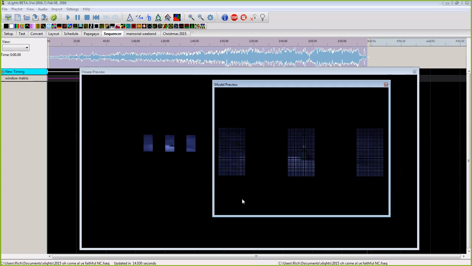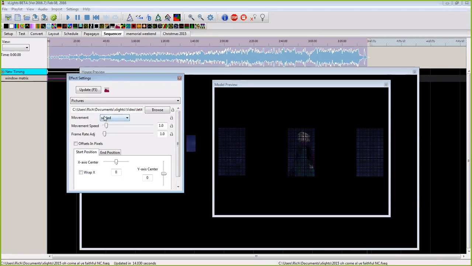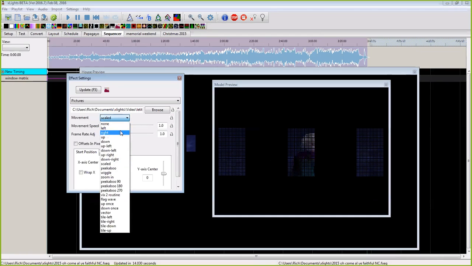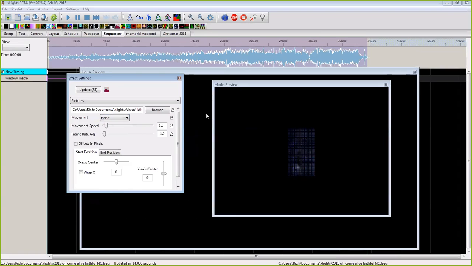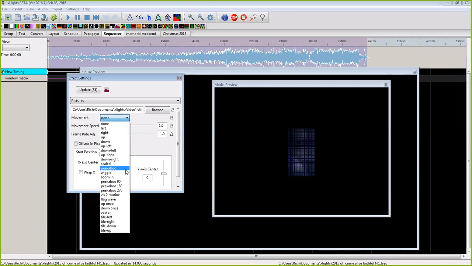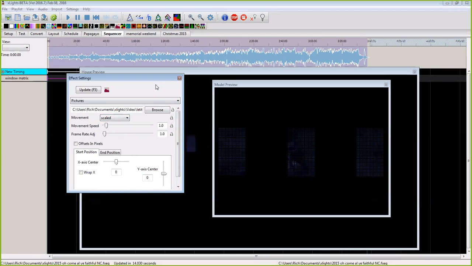So do you have those three matrices grouped, and it's going across the group? Yep. Nice. On the effect settings, I've got it set to scaled, and it'll scale all across 3. If I go to none, at the very top, it'll just play on one panel. It'll play it in the center of all the panels. So scaled will make it go across all 3. The scaled will stretch it across all of them.